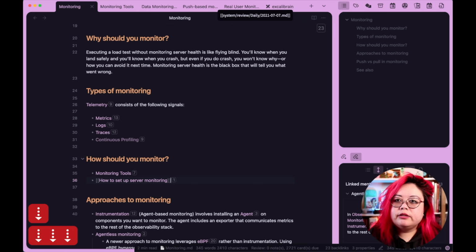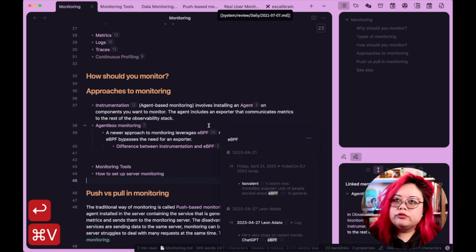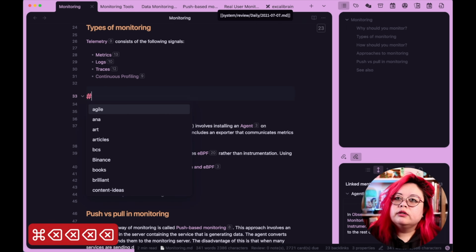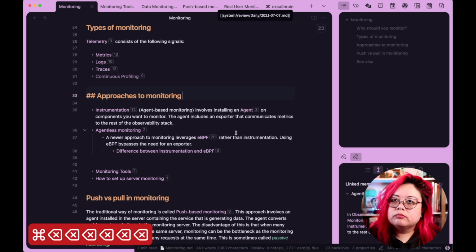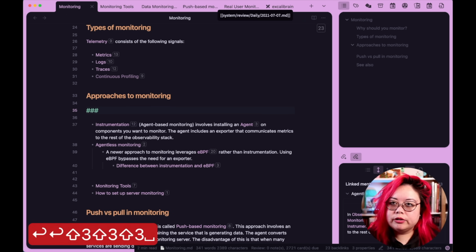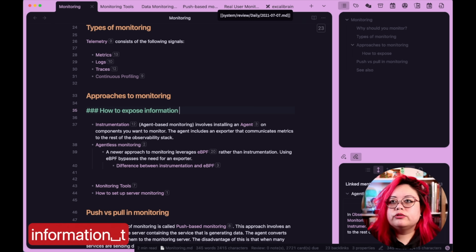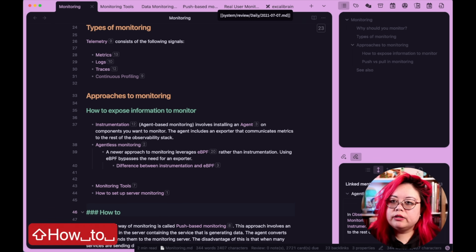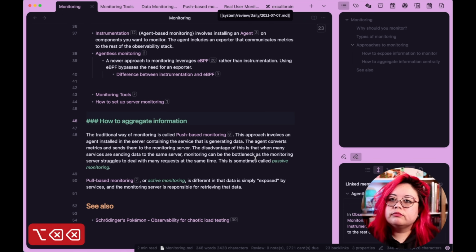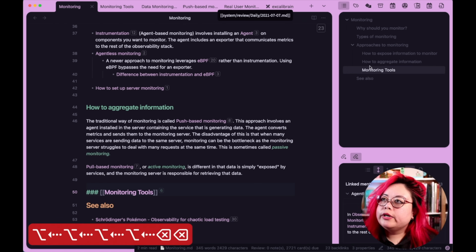And then I think I'm going to remove this, and I'm just going to put it within approaches to monitoring right now. This is kind of how approaches to monitoring, and then monitoring how to expose information to monitor, and then this will be how to aggregate information. I think this is here. Okay, so this is what I've got now.